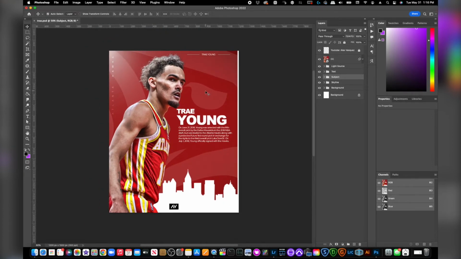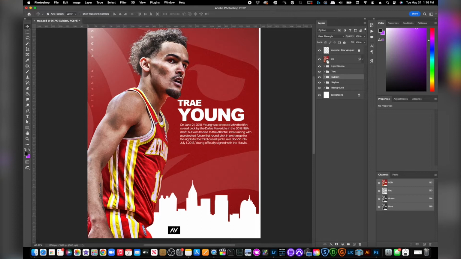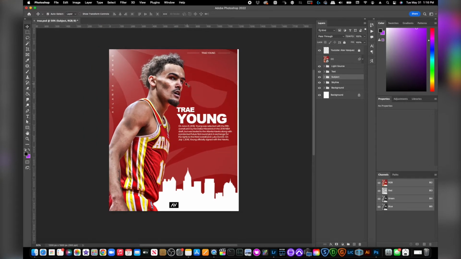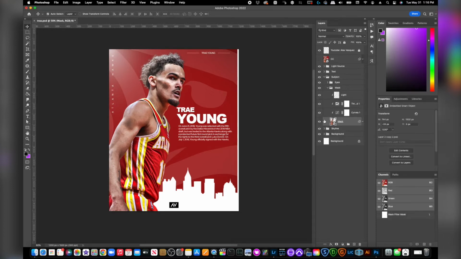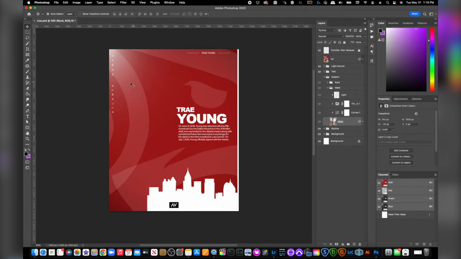But yeah, so let's get into this actual design. We have a smart object layer here, which is the color correction. We'll deselect that for now. So really, the base of this design is one simple Trae Young image, obviously, and it's just this mask right here. So we can go and deselect so we can see what everything is.